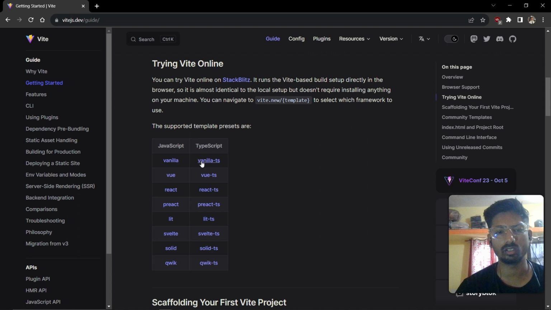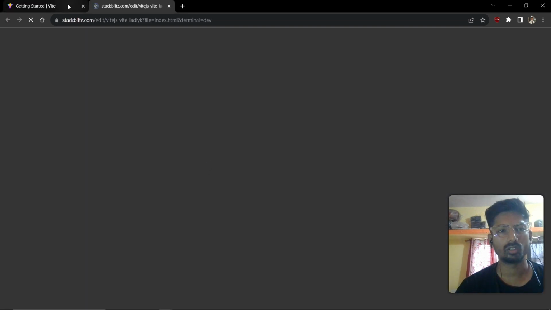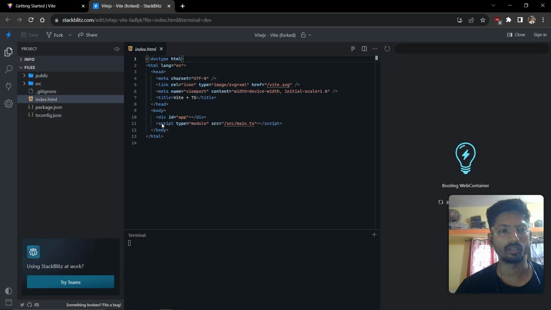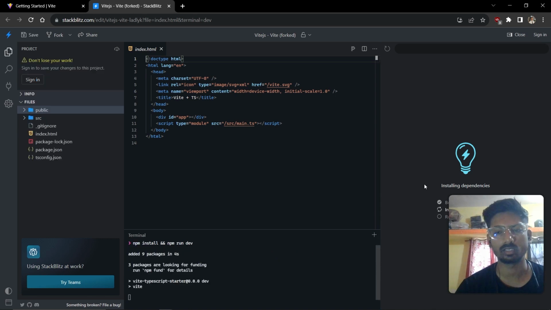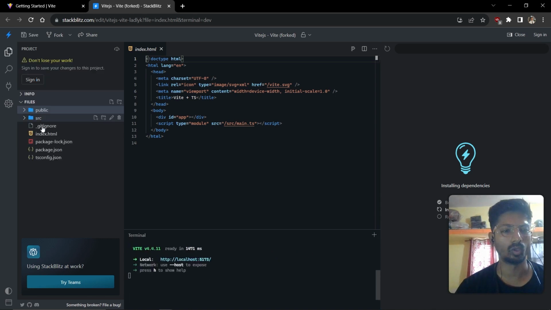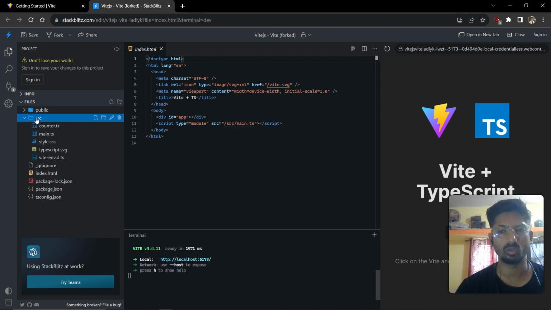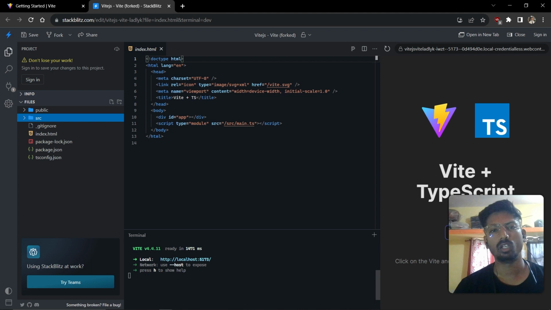Let's start with the vanilla TypeScript template and see how it looks. Just see how quick it is. Creating the project is like booting a web container, installing dependencies and all the modules. This is the source folder, and it's so quick compared to Webpack, like Create React App and those tools.